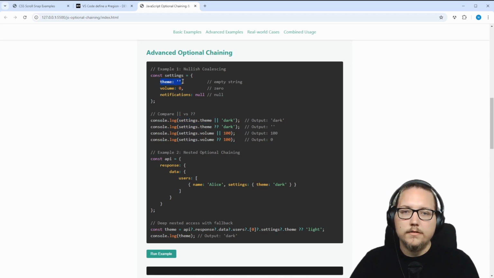But here you see that the theme is an empty string. With this approach, you will lose this because an empty string is also, in this kind of logic, not valid. If you now use this double question mark, an empty string will be a valid value. That means this double question mark only checks if the first argument, the left side of it, is null or undefined, and that's it. If you have, for example, a 0, it will also catch this.